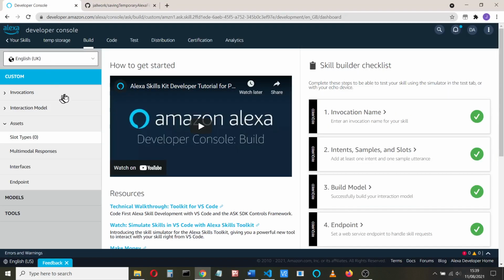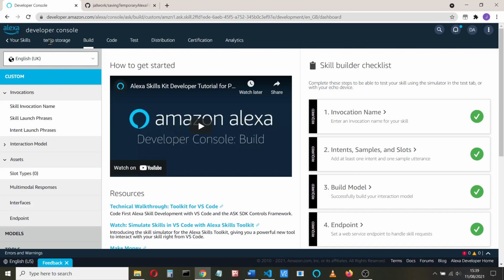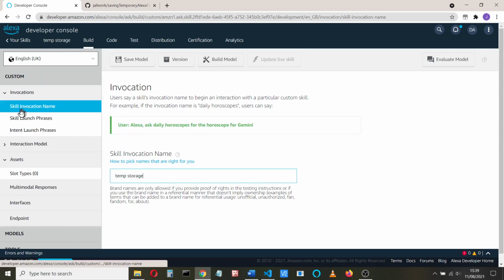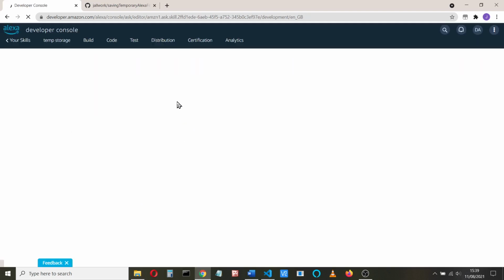I've already created an Alexa hosted skill. I've called it temp storage. I always like to check the skill invocation name because sometimes this doesn't always change. So it's invoked called temp storage, and we'll look at the code.